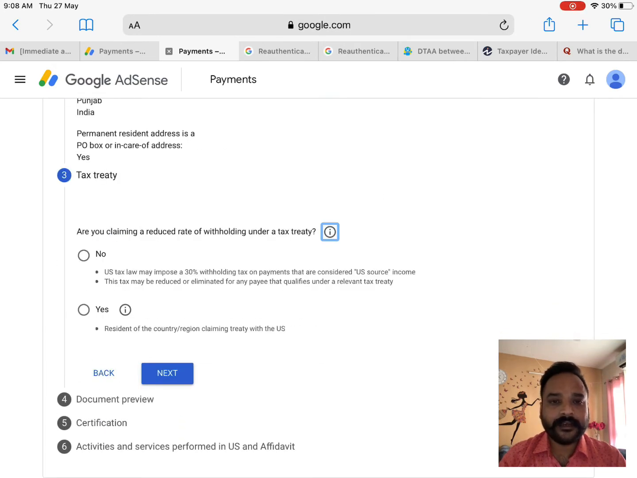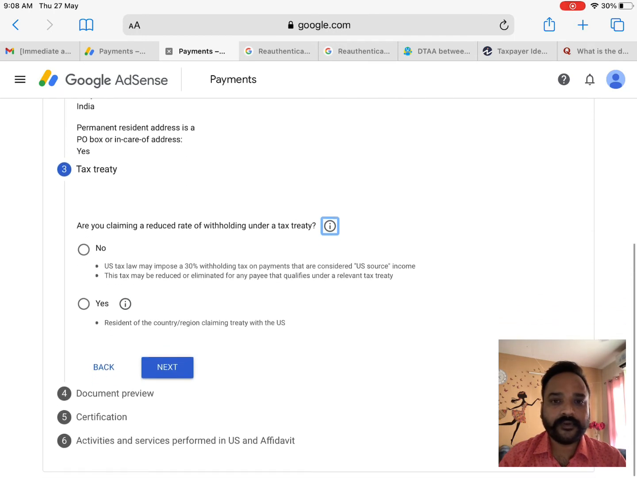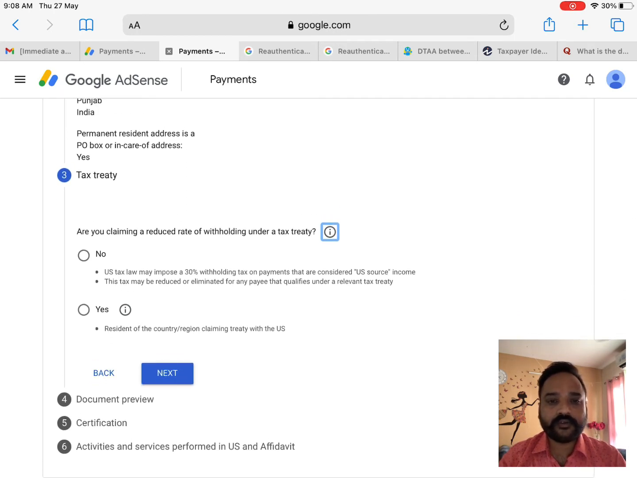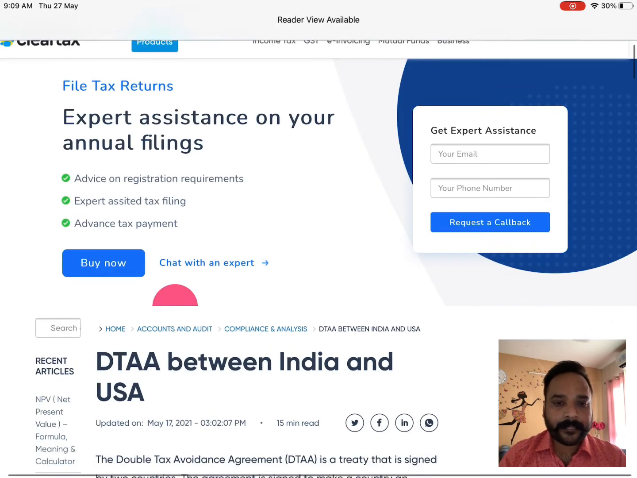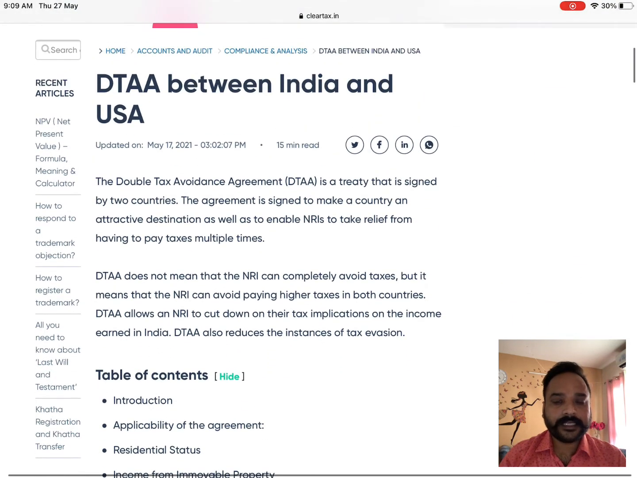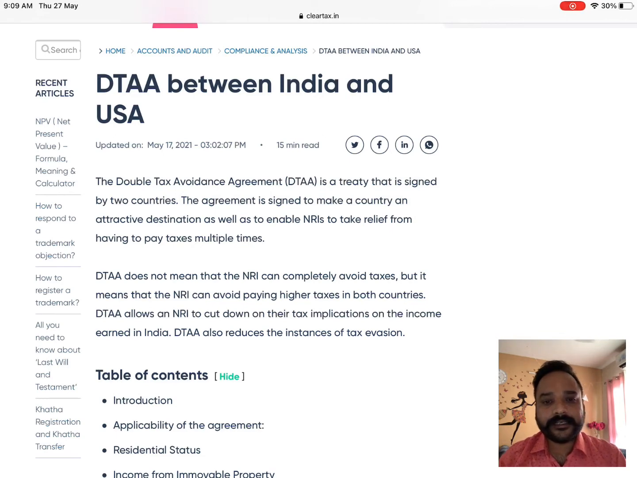Now the tax treaties. Are you claiming a reduced rate of withholding under a tax treaty? There are two options, yes or no. Let me brief you about these tax treaties. I have presented the third party link about DTAA between India and USA. DTAA is a double tax avoidance agreement, a treaty signed by two countries. DTAA doesn't mean that the NRI can completely avoid taxes, but it means that the NRI can avoid paying higher taxes in both the countries.